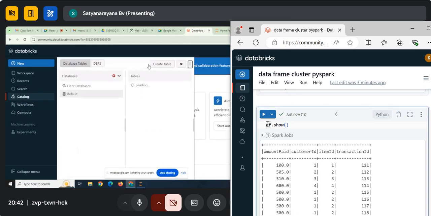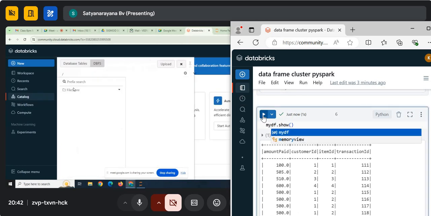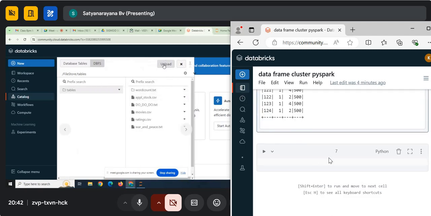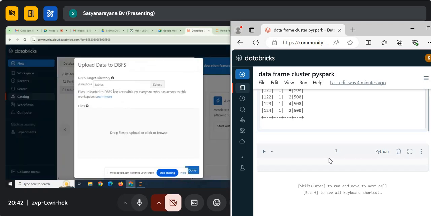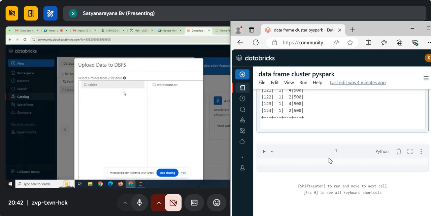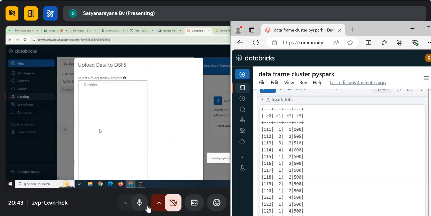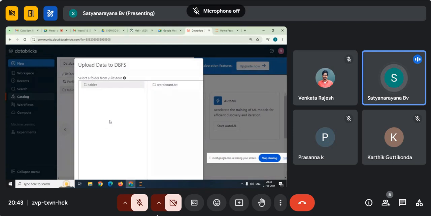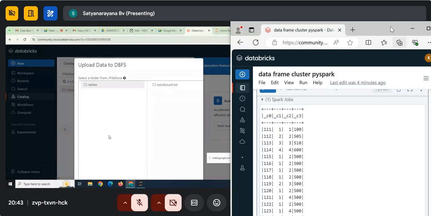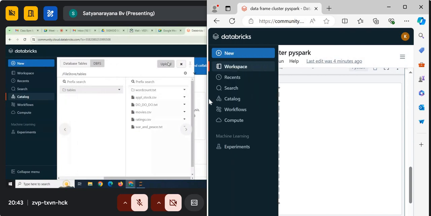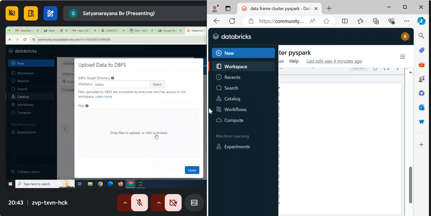Go to DBFS and upload the file into DBFS. Which file do you want to enter in this path? The file should be in DBFS. For which file do I want to create the data frame? That file you can upload into DBFS. Upload, click to browse.